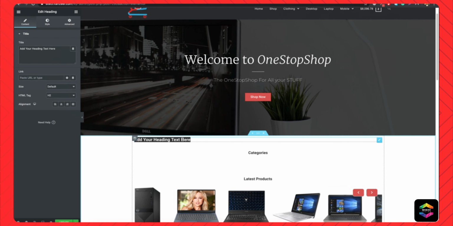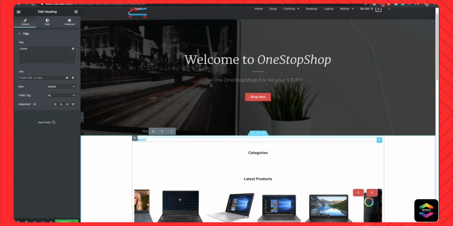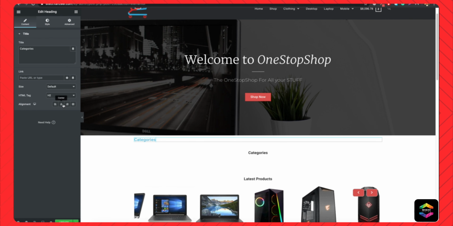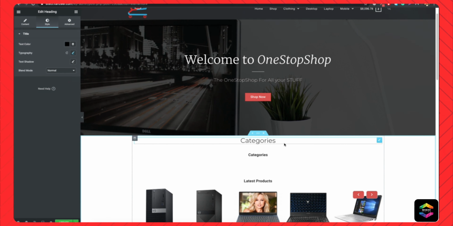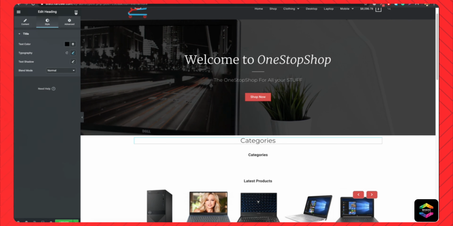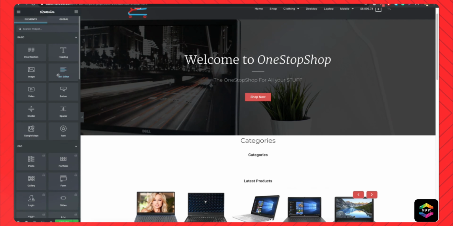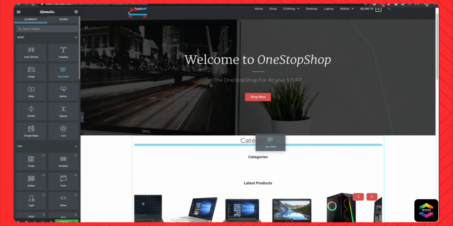Let me just show it to you. All you have to do is type in here categories. You have to align this to center. Just like that, you can see how it's working. And then you can come up here and get a text editor and drop it right here.